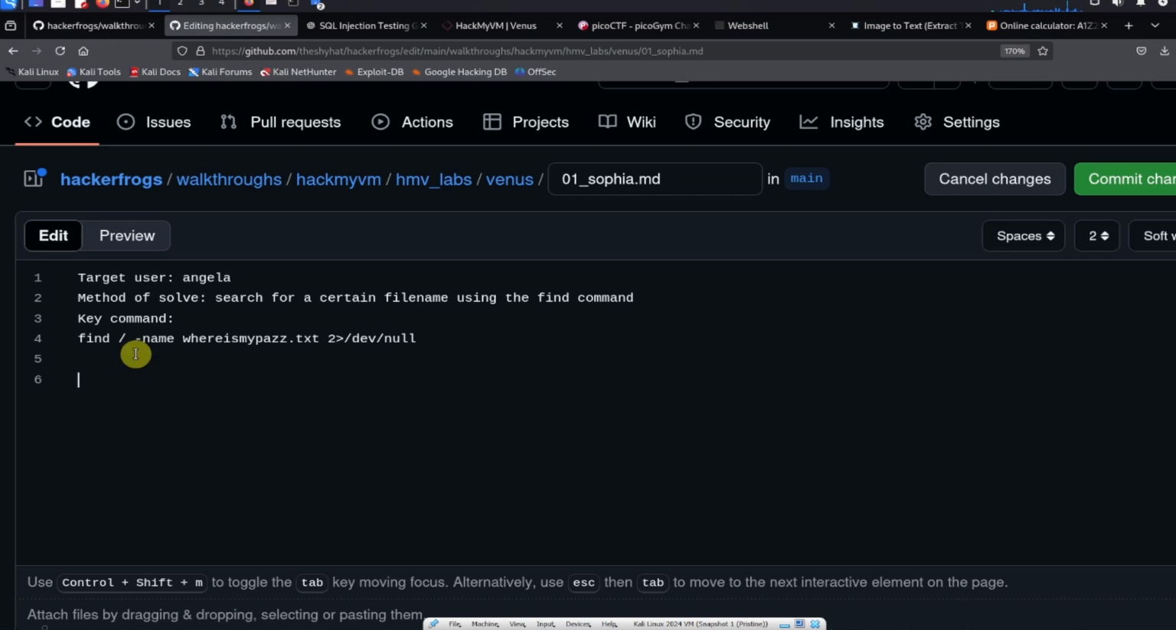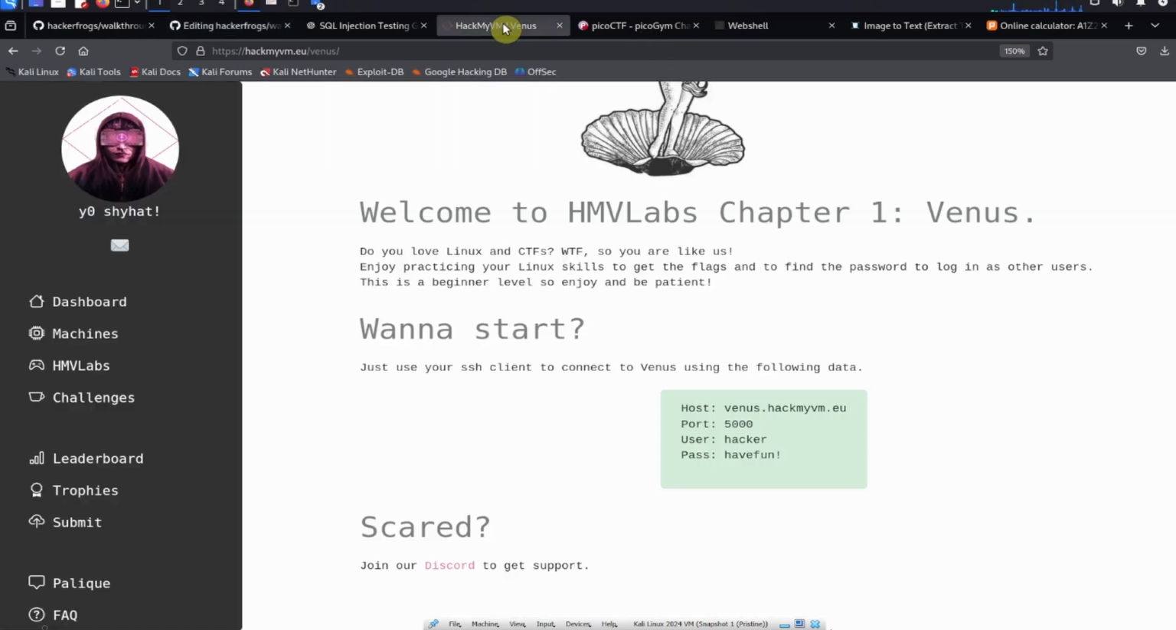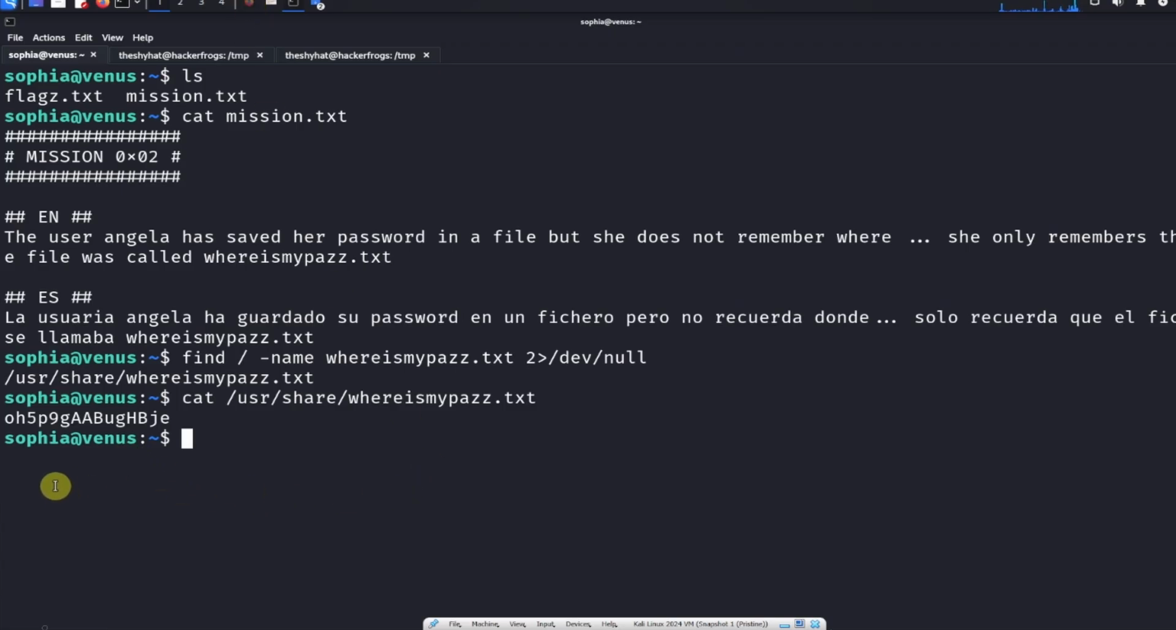Okay. All right, so that was, whoops, where are we? So that was mission number 2, the Sophia level from the Venus Labs from HackMyVM.eu.